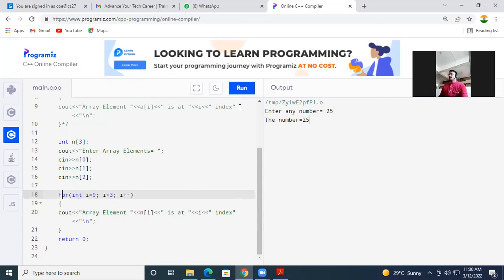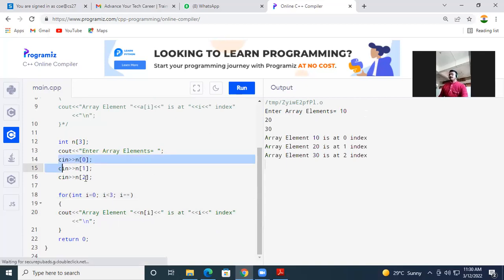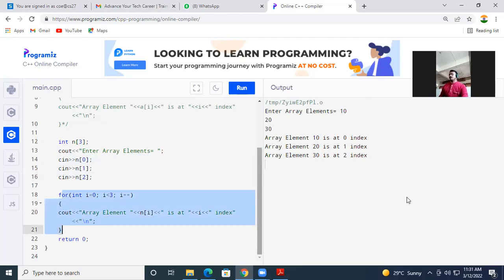Okay, just check, it will ask to enter array elements. I will use 10, 20, 30. So these 3 array elements are stored for the array n, and once it gets stored, what is the next? I'm going to display it.